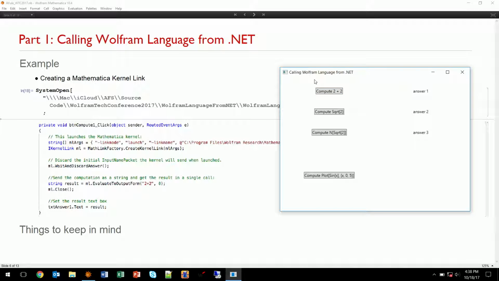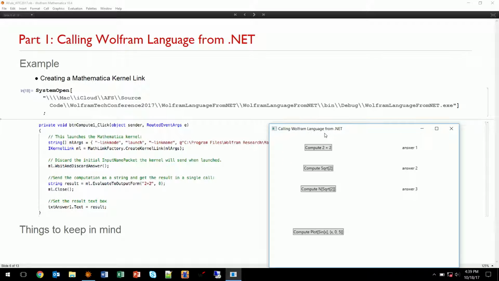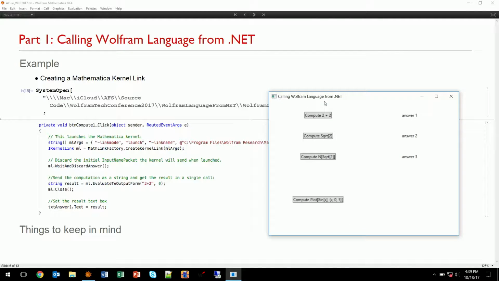You can create a link to the math kernel. This is a snippet of C# code. You can create a link to the math kernel, and then you can send your calculations through a number of different ways. One of the most common ones is this: mathlink.evaluate to output form. And because Wolfram language has a full form functionality for everything, you can do a full form on anything that you wanted to do and then put it into a string and then send that to the computation. Yeah. Is MathLink being deprecated? I don't know, actually.